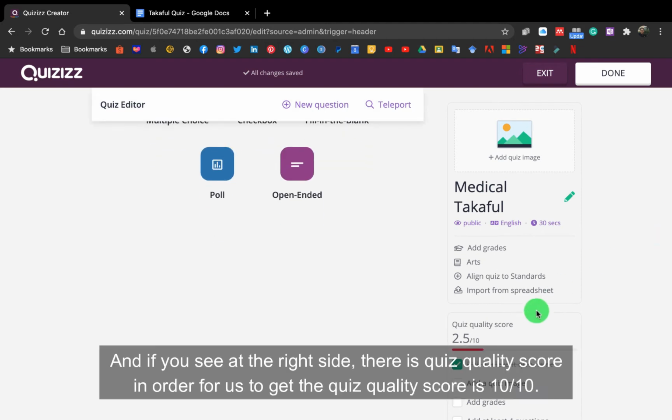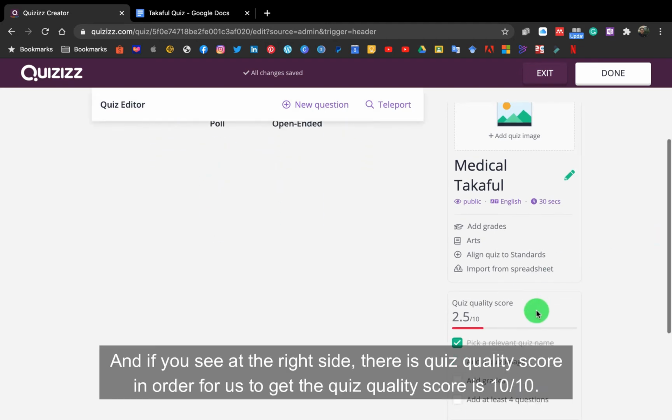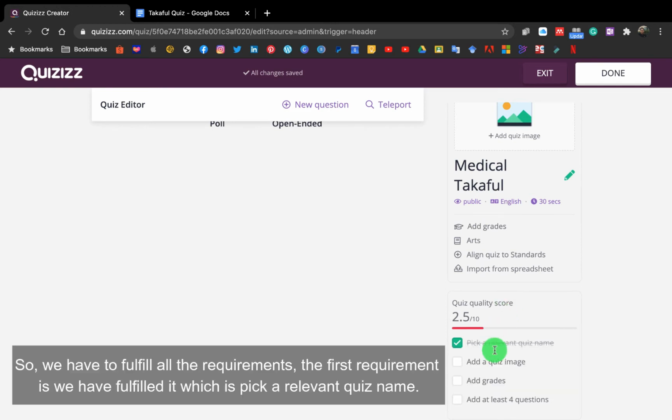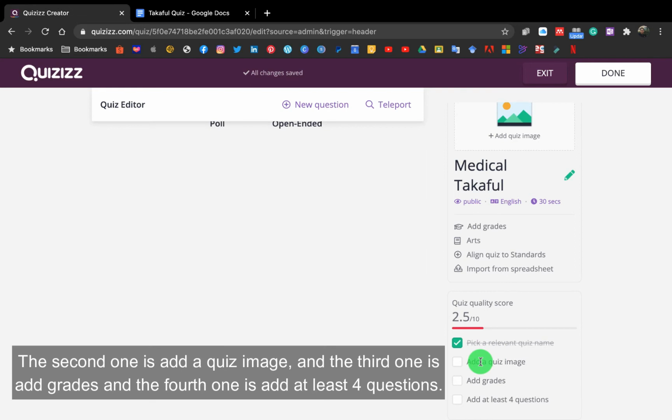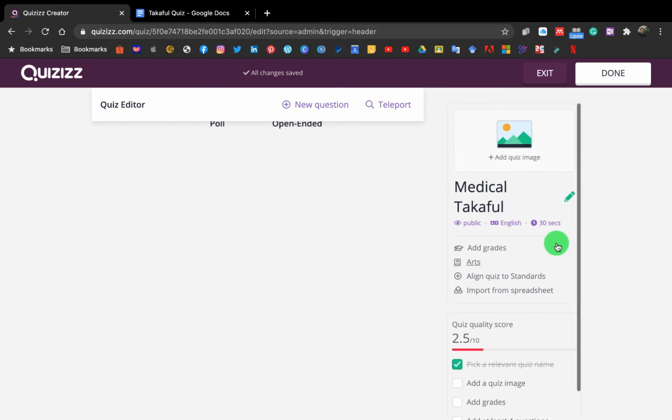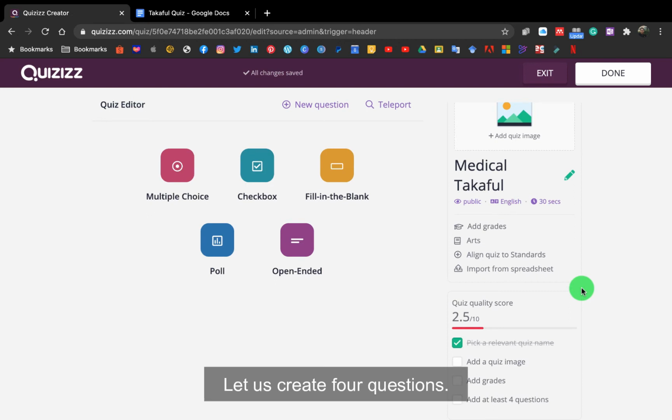And if you see at the right side here, in quiz quality score, in order for us to get the quiz quality score 10 out of 10, so we have to fulfill all the requirements. So the first requirement is we have fulfilled it. Pick a relevant quiz name, and the second one is add a quiz image, and the third one is add grades, and the fourth one is add at least 4 questions. Okay, let us create 4 questions.